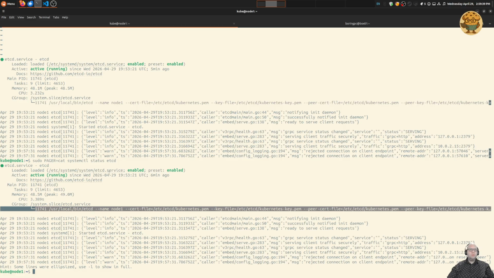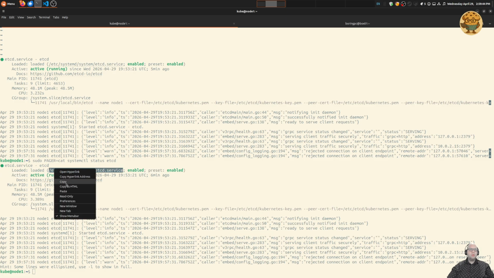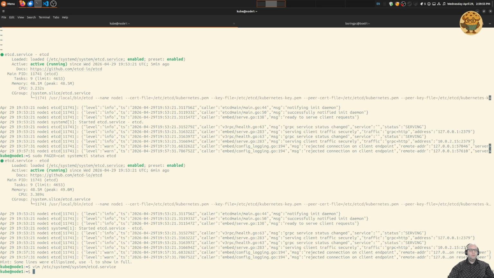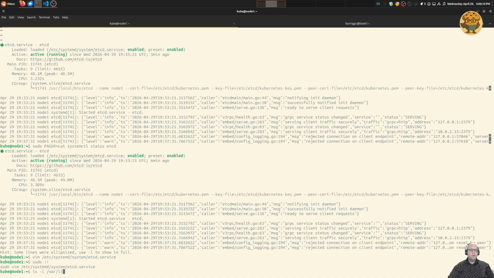But what we could do is inspect the etcd service file. So let's do that and see what it's pointing to. Well, there it is. Obviously, again, I'm not root, so let's try that again. The data dir is pointing to etcd-bad. Does that even exist? That'd be the question I have. /var/lib/etcd-bad.